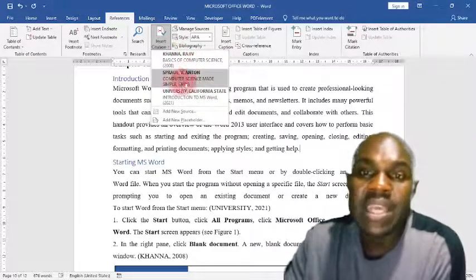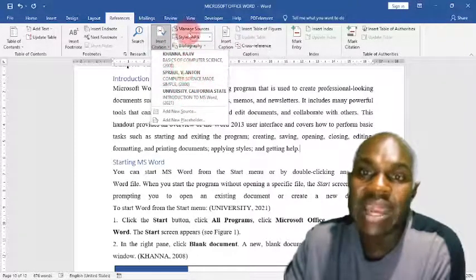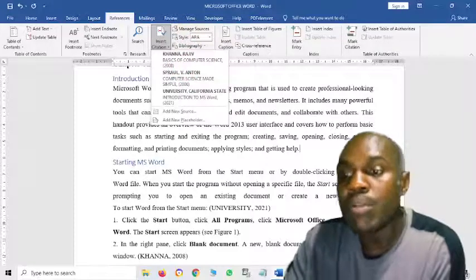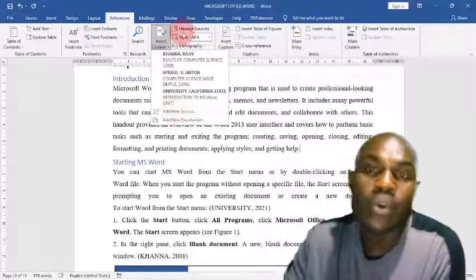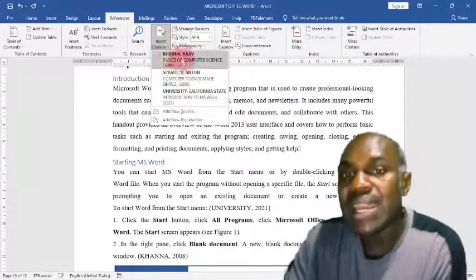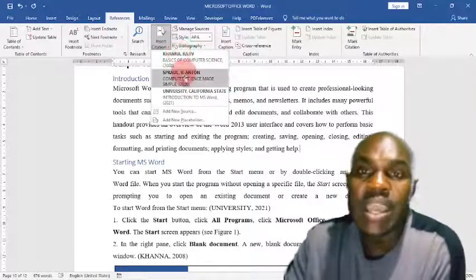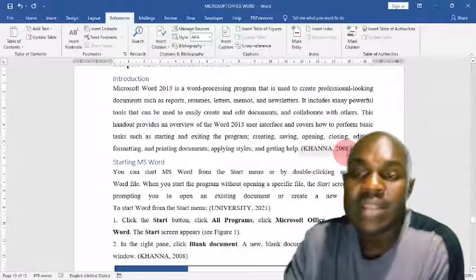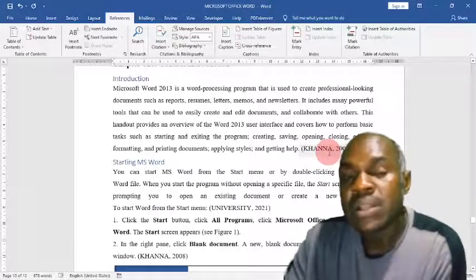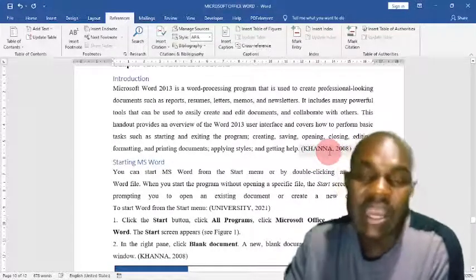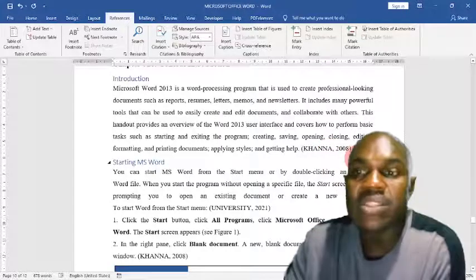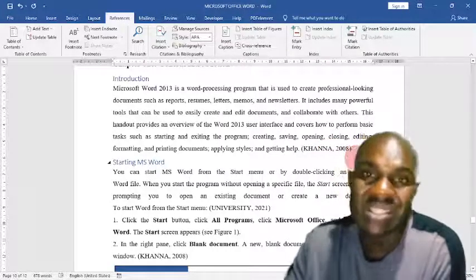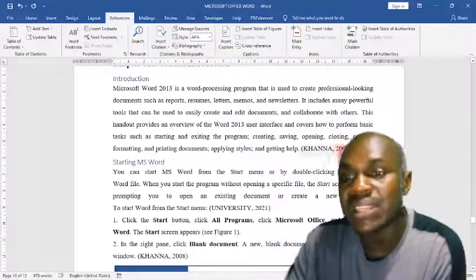Remember that these authors are collected in managing sources. On my manage sources tool, I could add authors. So I can now select any of these authors here. When I select any of these authors, it's going to insert the citation here. And remember, students have difficulties inserting citations in their documents because just to cite a book is not always easy. That's how you insert a citation.